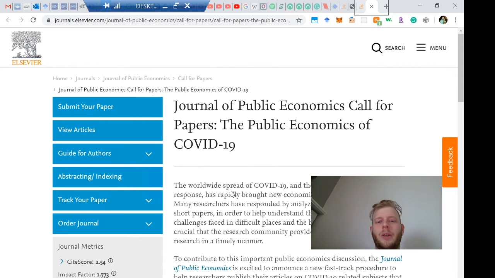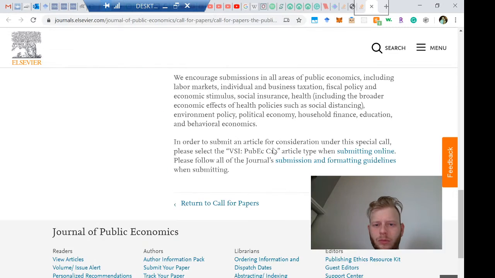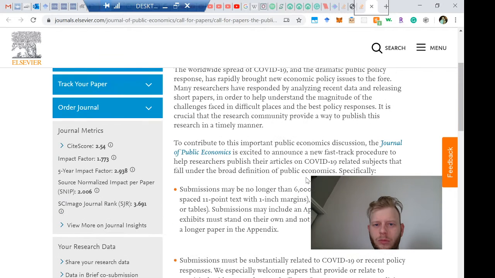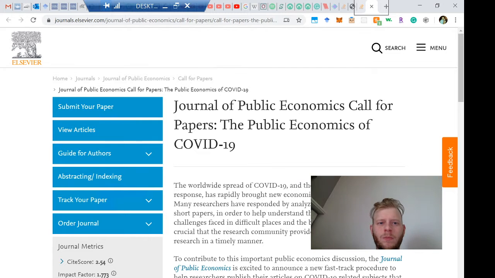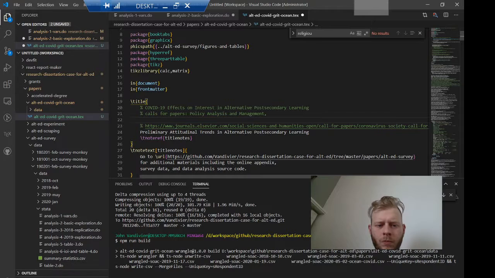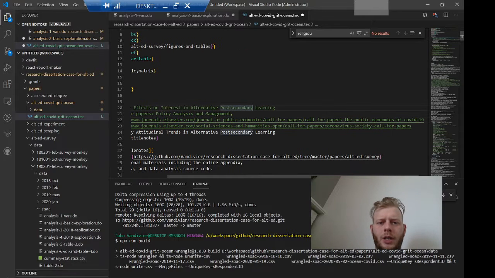Has rapidly brought new economic policy issues to the fore. Yeah, great. Journal of Public Economics. Did I already write them down? All right, so those are interesting, but I digress because that will be the next paper I write.